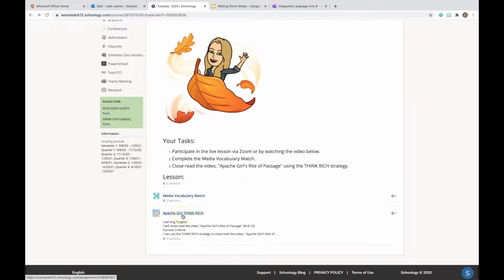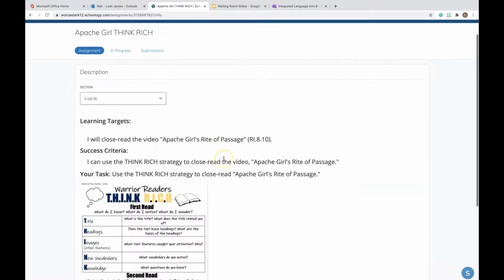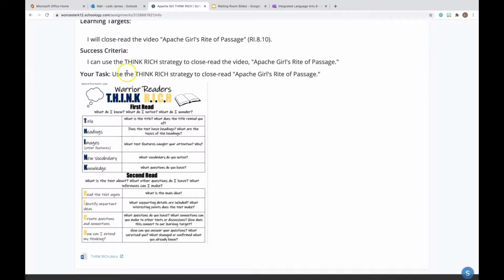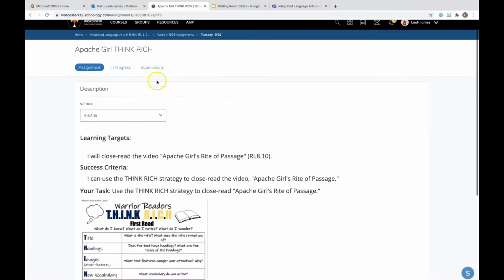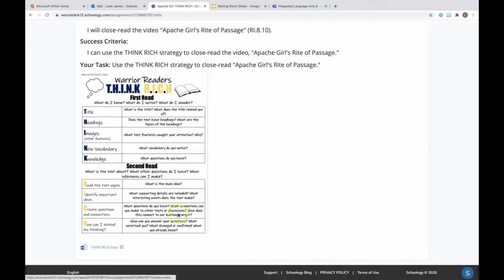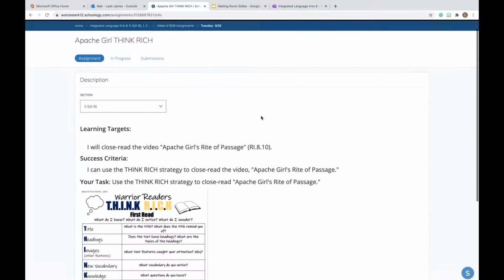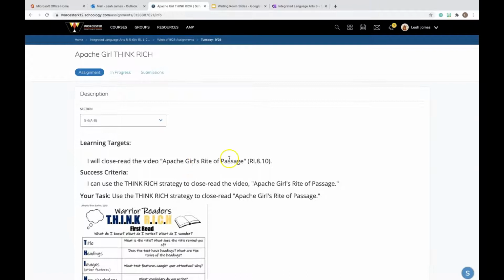And then we're going to head down to the Apache Girl Think Rich activity. The Think Rich strategy is the same thing that we use to close read Medicine Bag. So again, we've got our learning targets here and our success criteria, and then we've got the full Think Rich strategy. So when you log in, up at the top, you're going to see assignment and then My Document. You'll click My Document, and then it'll pop up, and you'll go ahead and open the Think Rich document itself. Now, the Apache Girls Rite of Passage is a video, and it's on the Savvas platform.